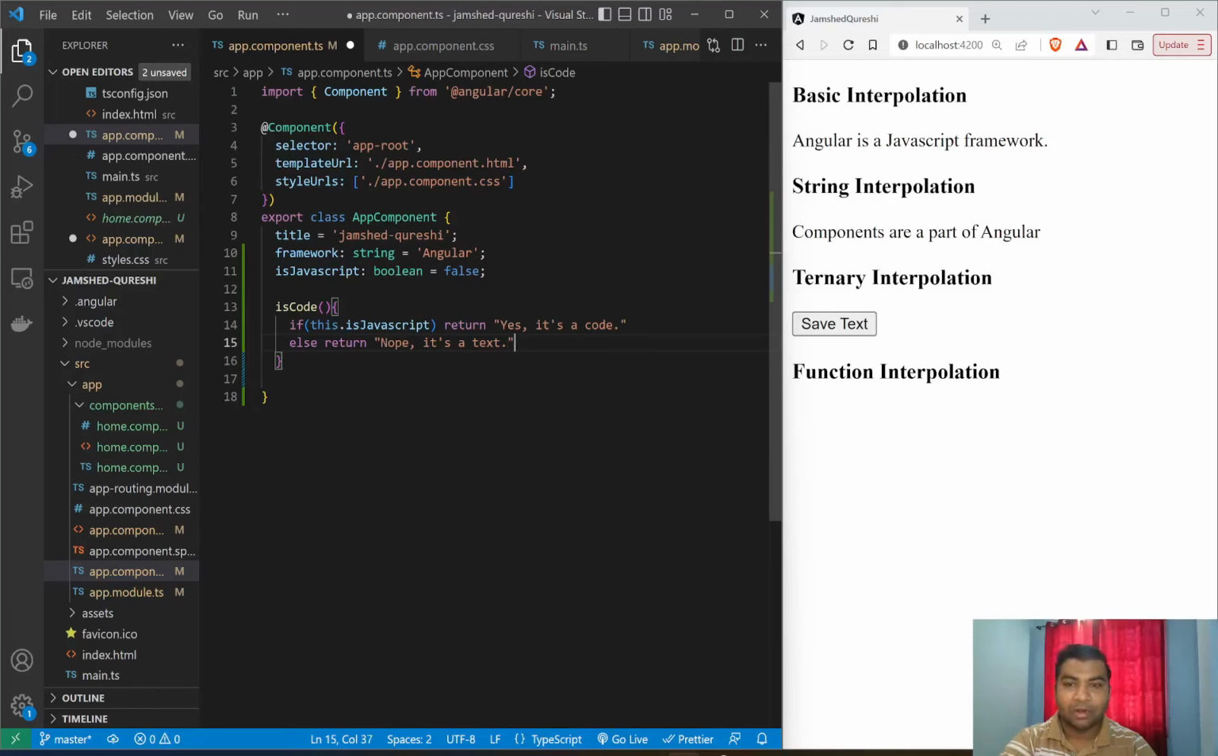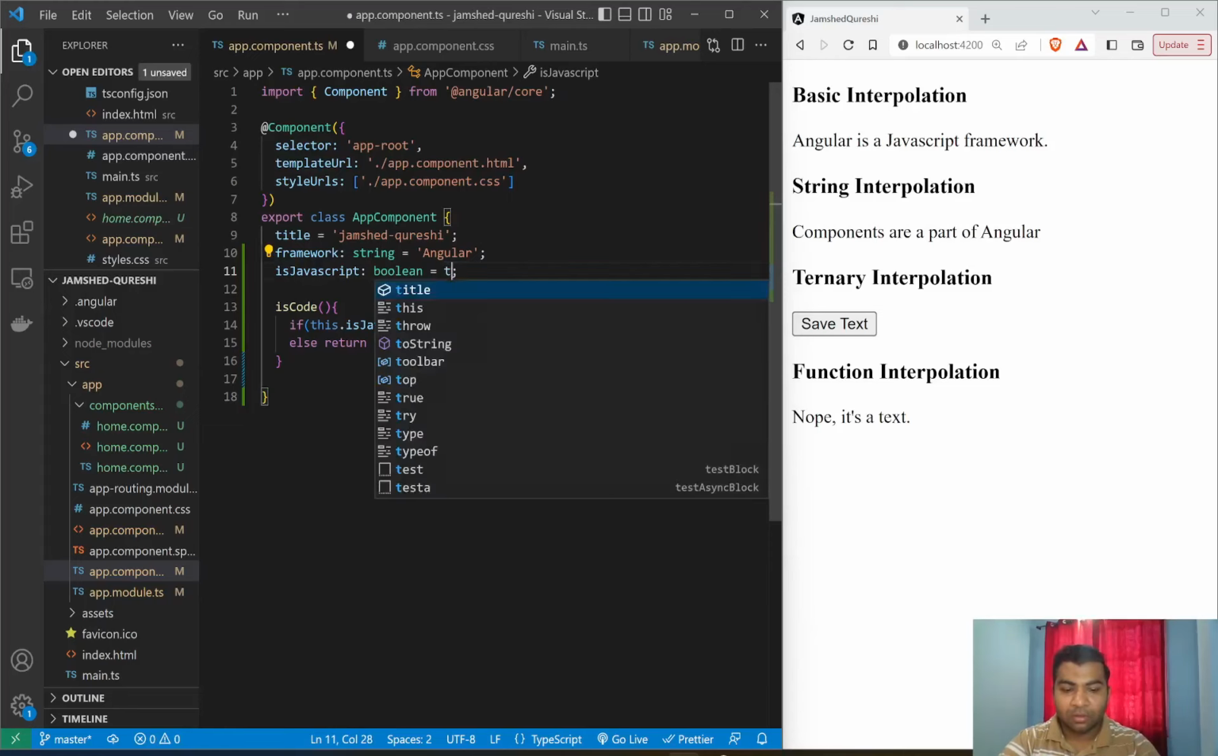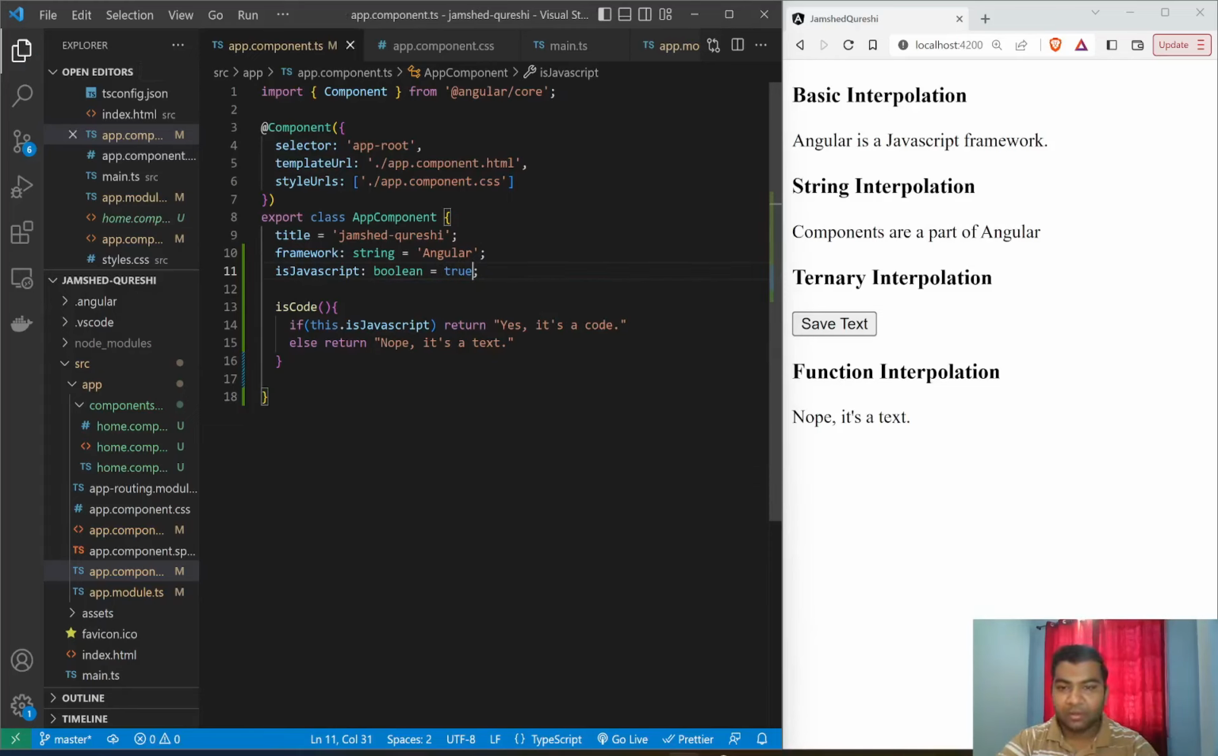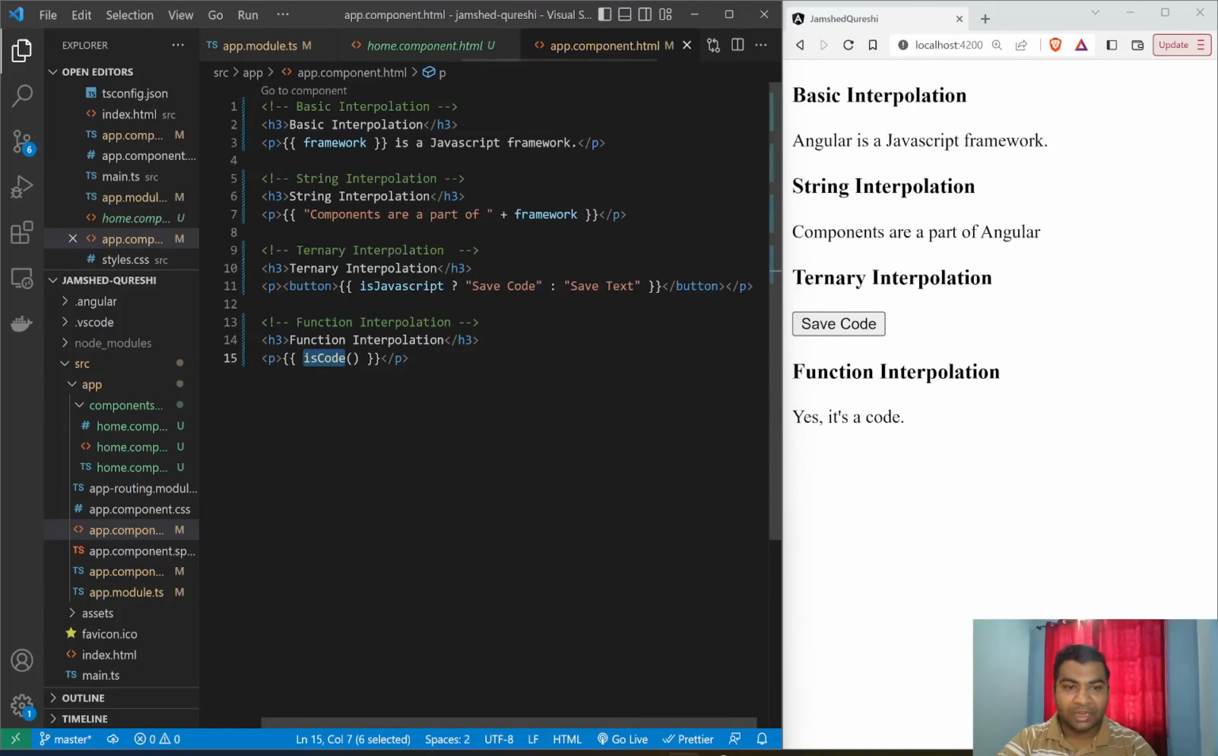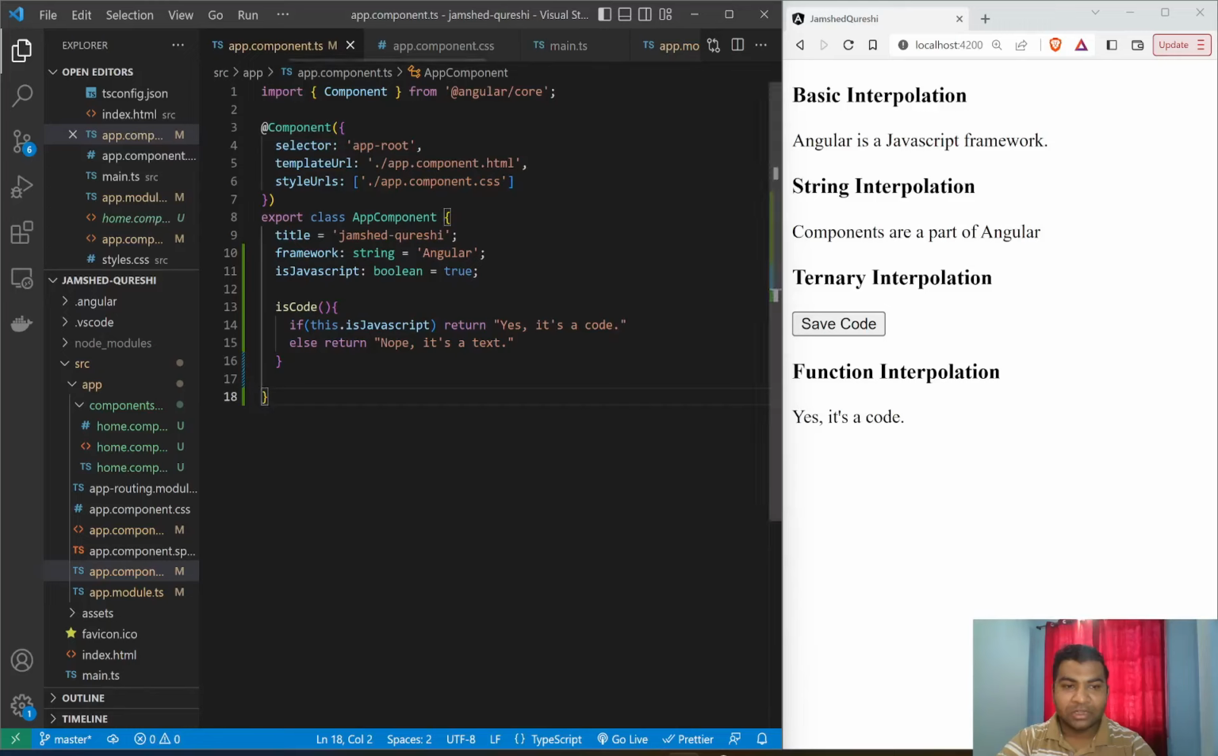So let's save it and see the output. Here you can see it's showing the text nope, it's a text. Why is that? Because our isJavaScript variable is set to false. Now let's change it to true. Let's save it. Yeah, so here you can see it has changed to yes, it's a code. So how is that happening? Basically within our interpolation we are calling this function, and this function in return is checking if our variable is true or not, and based on that it is returning a string.